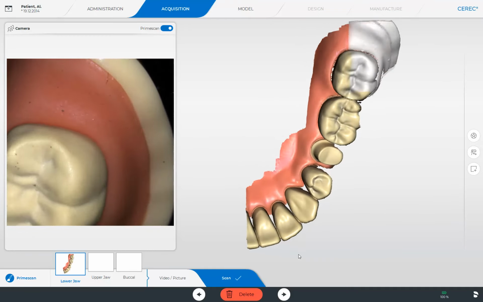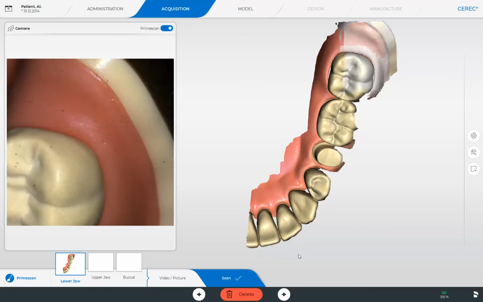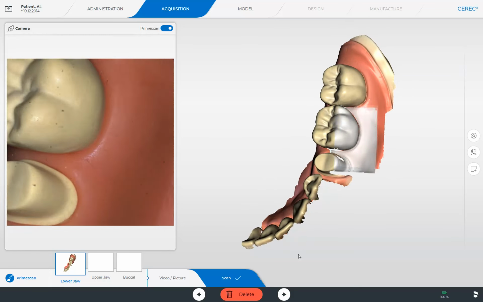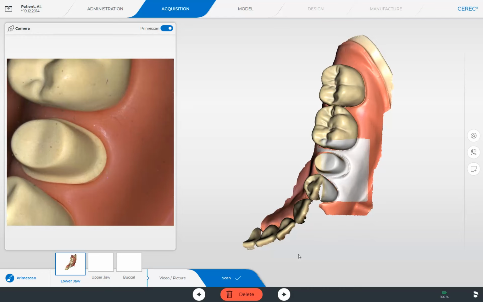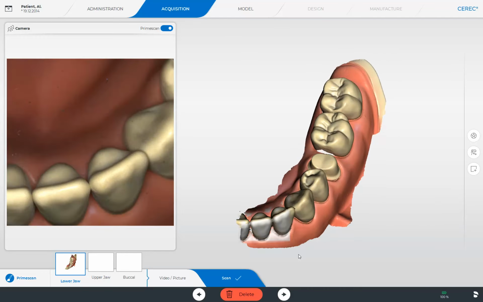At this point, we sweep the Primescan above the occlusal area to the vestibular and scan with an angle of 45 degrees the vestibular area back to the starting point. Missing scan data can be rescanned at the end.